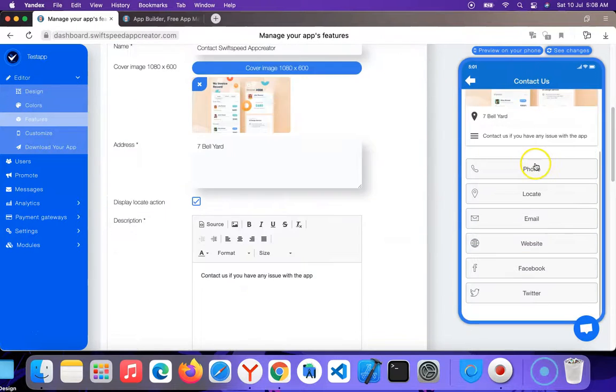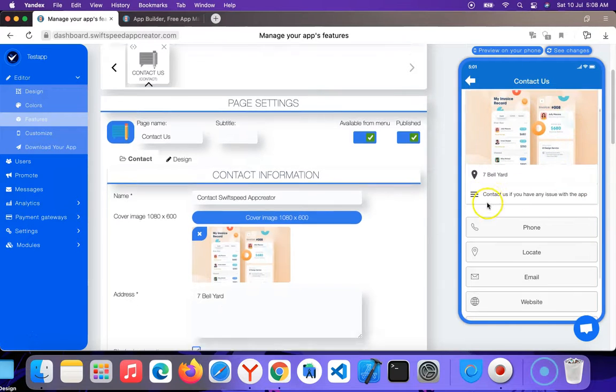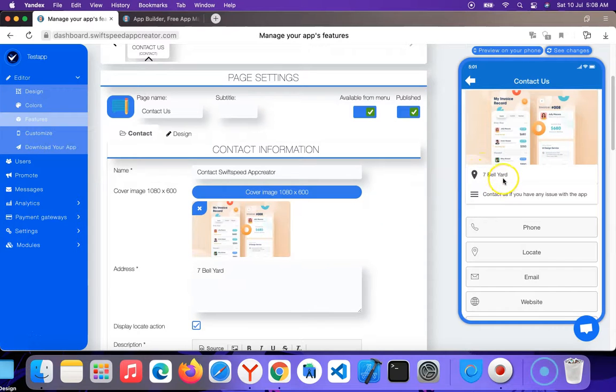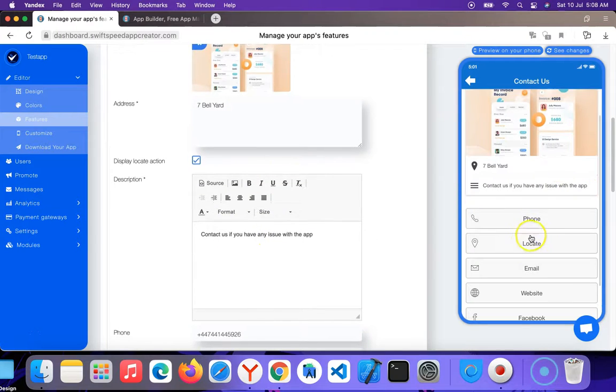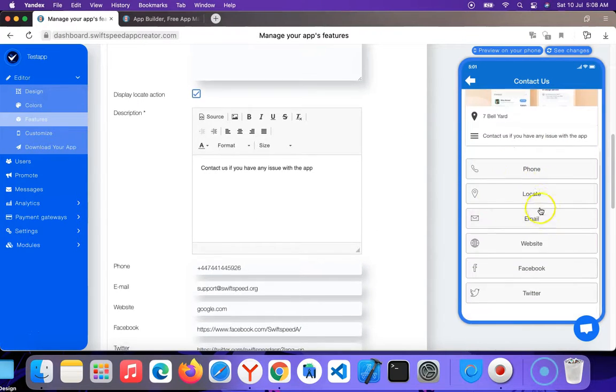Oh, sure, you can see. So here, basically I've just completed the contact option. So the title says contact Swiftspeed app creator. Then our address is appearing here. Then contact us if you have any issues with the app. The description that I entered here. They can use the phone. They can try to locate you via map.